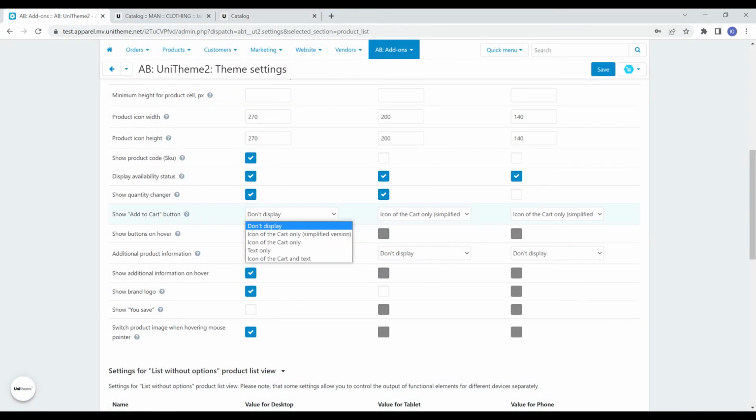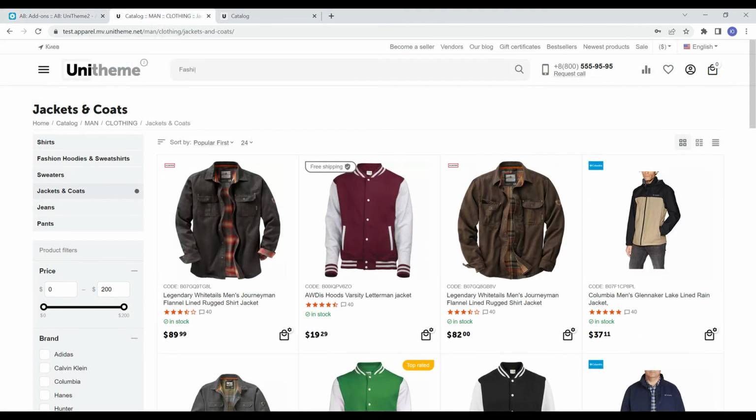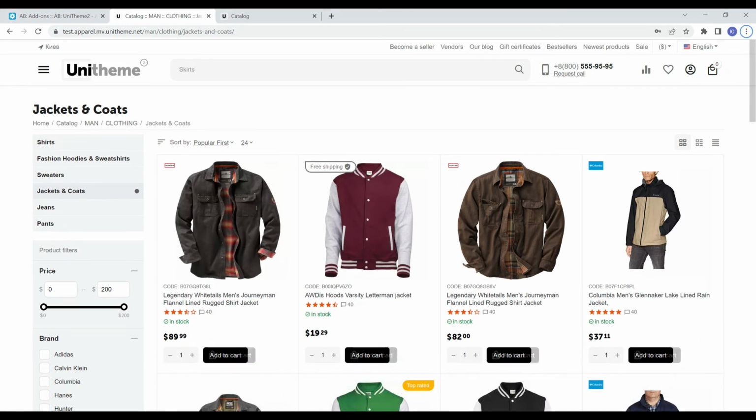Also, for the grid product list view, we have added the ability to choose how to display the buy button. Now you can choose not to display it at all, display only the cart icon in the simplified version, only the cart icon in the normal version, only text, and both the cart icon and text. This will add some flexibility. You can test and choose the option that maximizes conversions in your product niche.